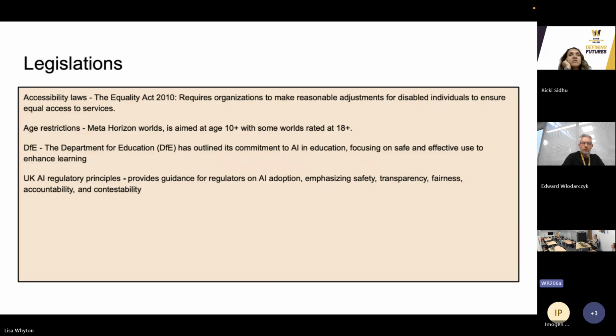So my legislations that I looked into was the accessibility laws with the Equality Act. Obviously, because of using Photoshop and VR, the accessibility with speech impediments and reading and all that kind of stuff. So I've looked into that, which I do talk about further down. Age restrictions. So with my VR headset, you can't go on the VRs unless you're 10 plus. Most worlds on there are 18 plus. So when making the worlds, I had to make sure it was under 18, just so it was able to use through the college.